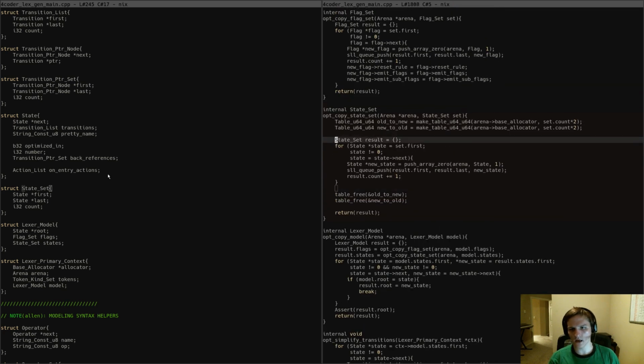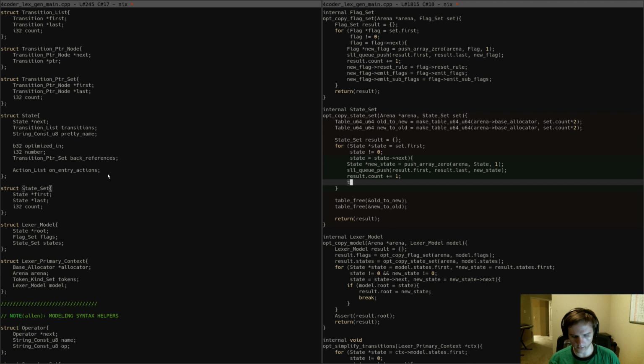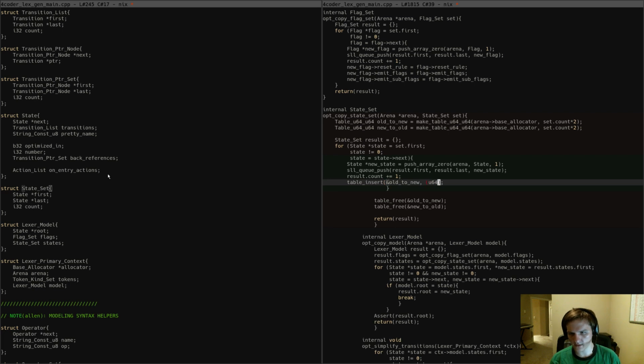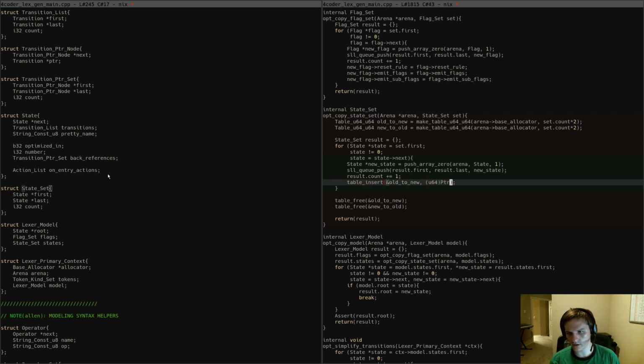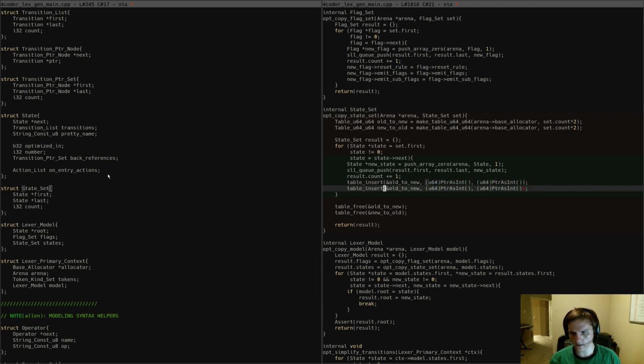There we go. Now every time I create one of these, what I need to do is table insert, old to new, U64 for pointer as int, and then new to old. So old to new means I take the old state and I take a pointer to the new state. And going the other way, I take the new state and take a pointer to the old state. So there we go, we made the lookup table.